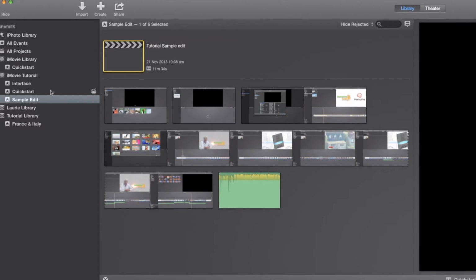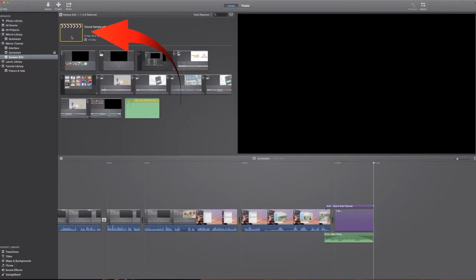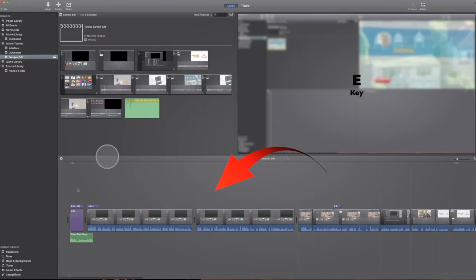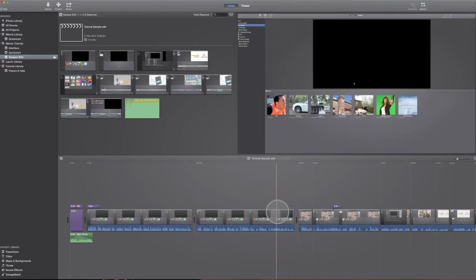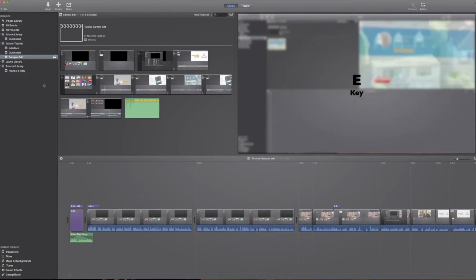If you want to bring that project into the timeline, that's the sample event project, you can double click that project and that will bring the tutorial event into the timeline, as opposed to what was previously there, the quick start. In this area here, since there's only one project, then there's only one showing. If there were more projects, each of those projects would be showing in this area here.